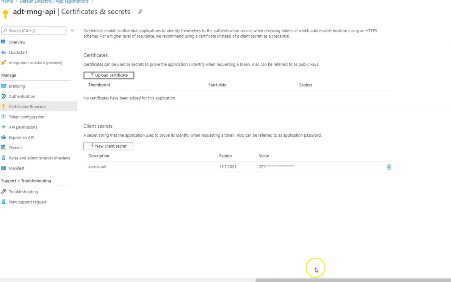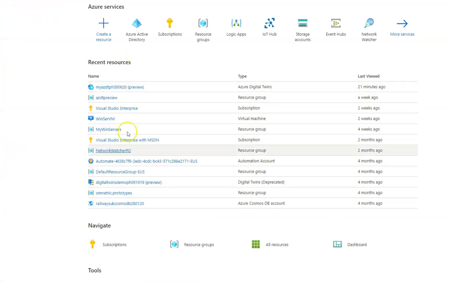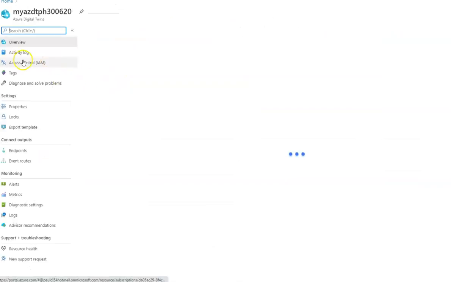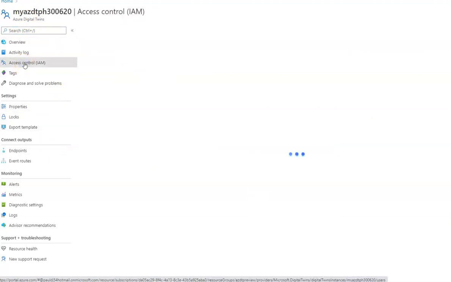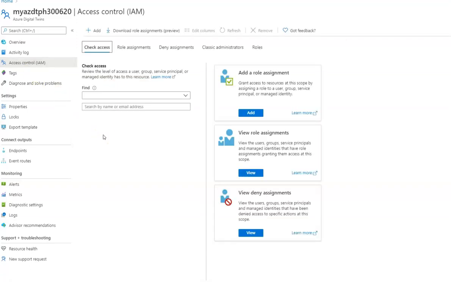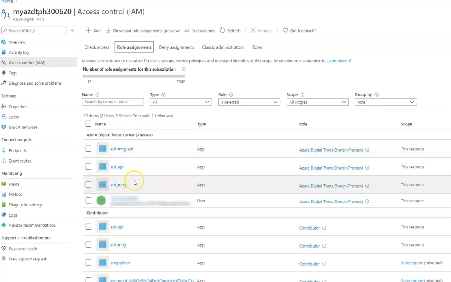I would like to authenticate Postman directly to the Azure Digital Twin API. Please also verify that you granted a role in the Azure Digital Twin instance to this registered app. Navigate to your Azure Digital Twin instance, go to access control, role assignments, and verify your registered app is listed here. So here we go, we have ADT Management API, assigned the role of Azure Digital Twin owner. Once you have that, you can go back to Postman.